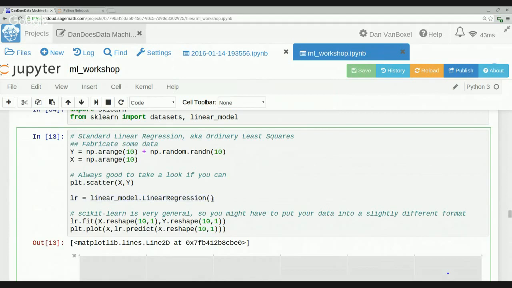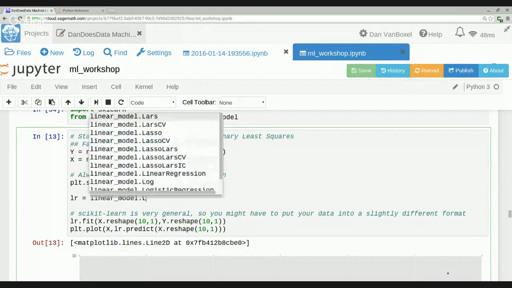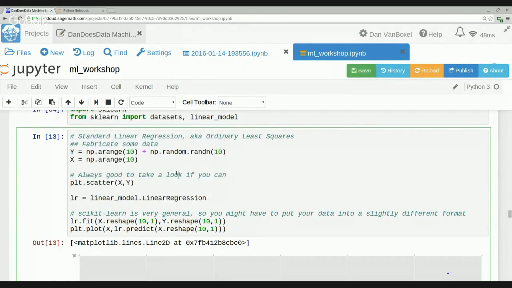Note the open and close parentheses, but no argument has been provided whatsoever. One cool thing in IPython and in Sage Math Cloud in general, you get tab completion. So if you type linear regress, you can hit tab, and it should autocomplete. If there's multiple options on what it could autocomplete on, when you hit tab, it comes up with a list. And you can say, I want LinearRegression. And then you can open and close parentheses.